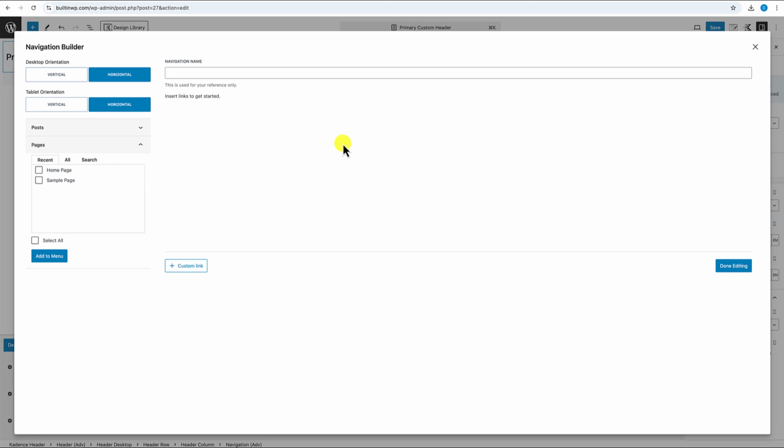Okay, and now we're going to be in the navigation builder interface. If we look over here to the left, you can see the desktop orientation. And by default, it's going to set it to horizontal. Okay, and we're going to leave it at horizontal. That's just fine. Then the next option is the tablet orientation, and that's also set to horizontal. But in this case, we actually want to set it to vertical.